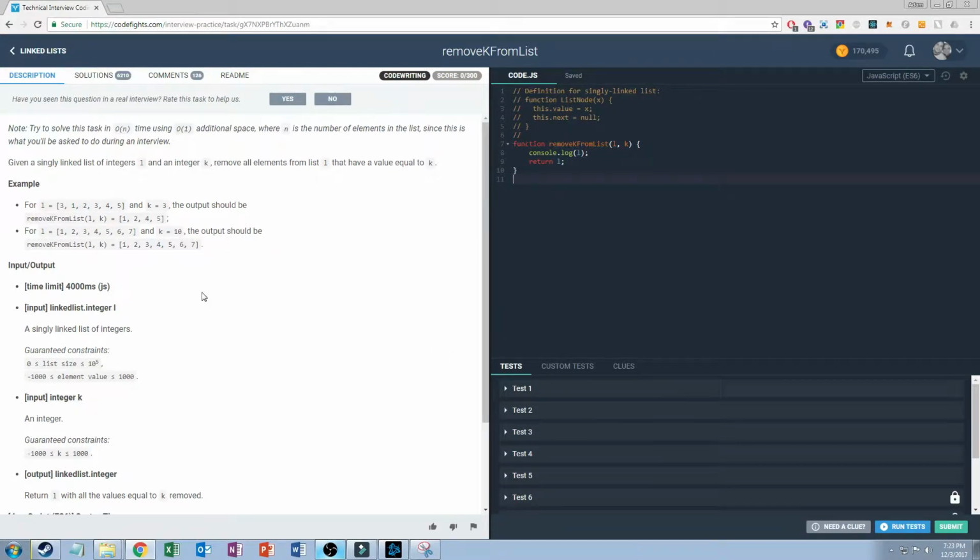So ultimately, the big thing is we need to do this in big O of n time, which means we can only iterate through the list a single time. It also says try not to use additional space, so we need to have a constant space usage.